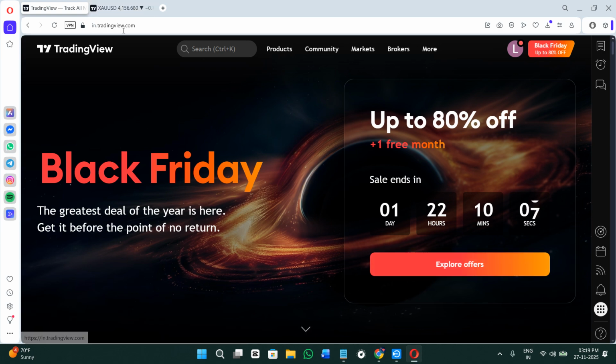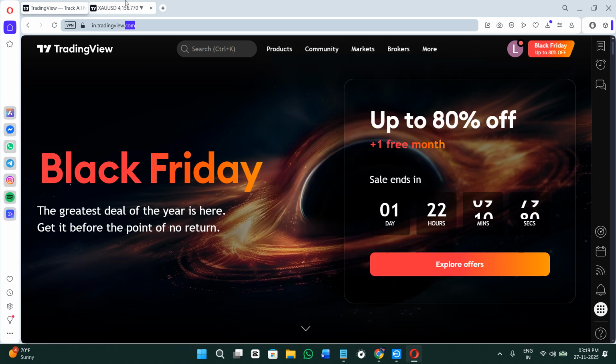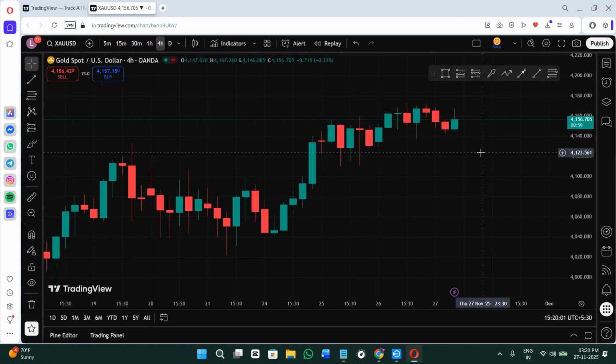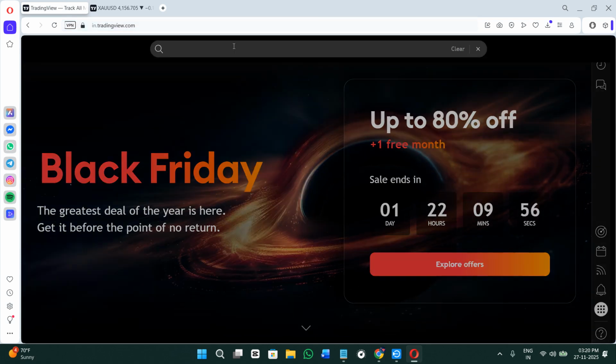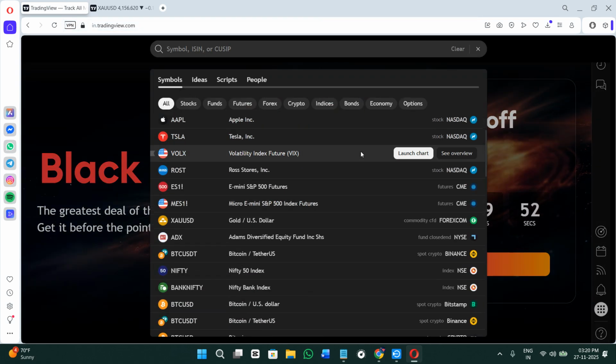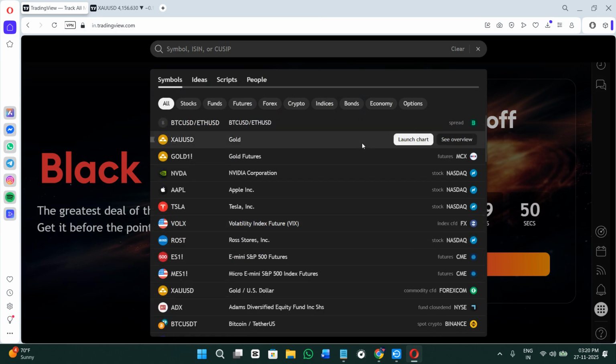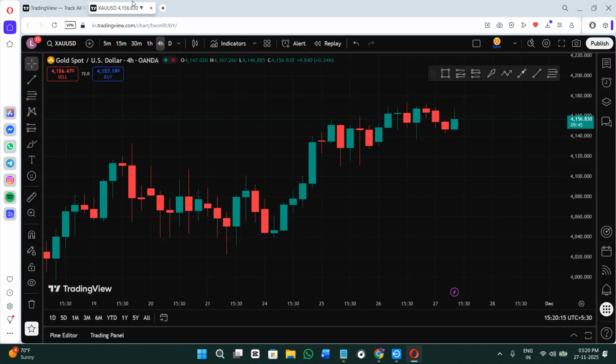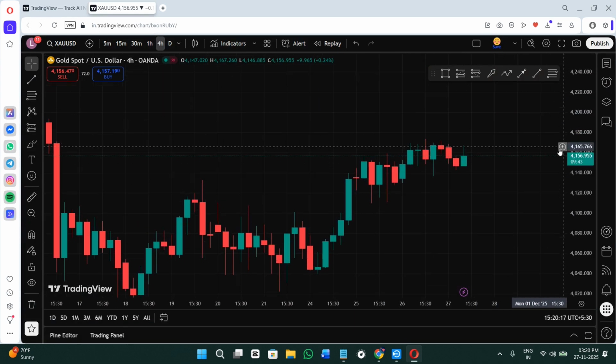Now, on tradingview.com, you need to first of all log in to your account if you haven't already. Now click on the option of products in order to launch the chart in front of you. You can also click on the search icon here on the top. Then you can look for any of the symbols of that particular chart which you want to use the risk to reward ratio on. You can click on the option of launch chart and the chart will be opened in front of you.